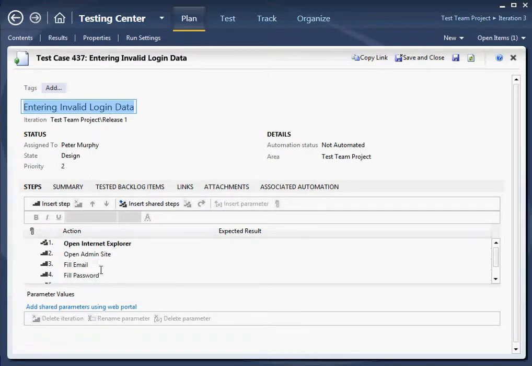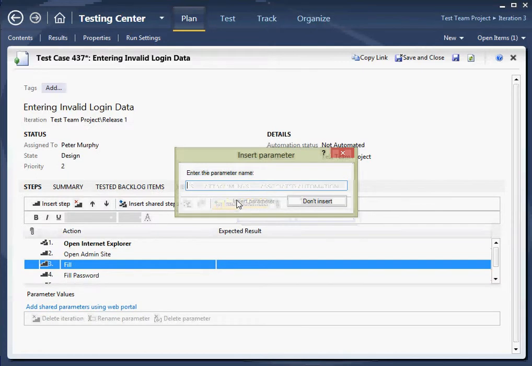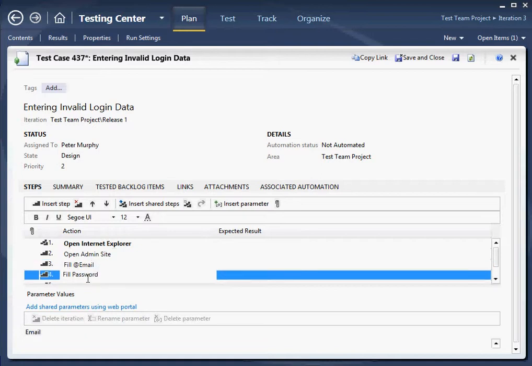So what I'm going to do is take out email here, and I'm going to click insert parameter, and I'm going to put email in here, and now I've created my parameter. It says @email. Now when I press enter, you can see email is created down here underneath parameter values.